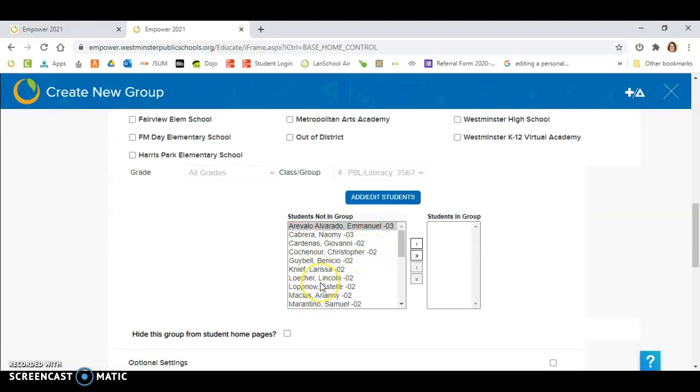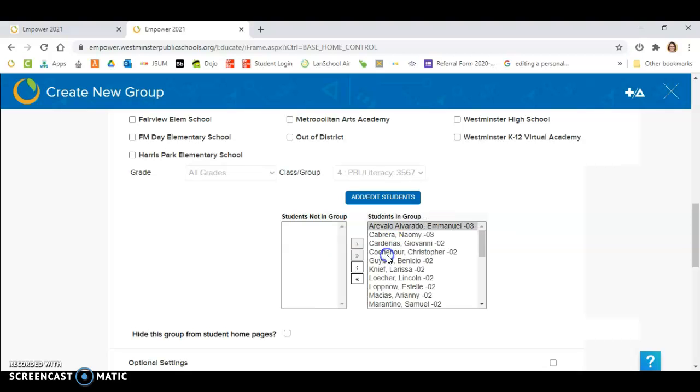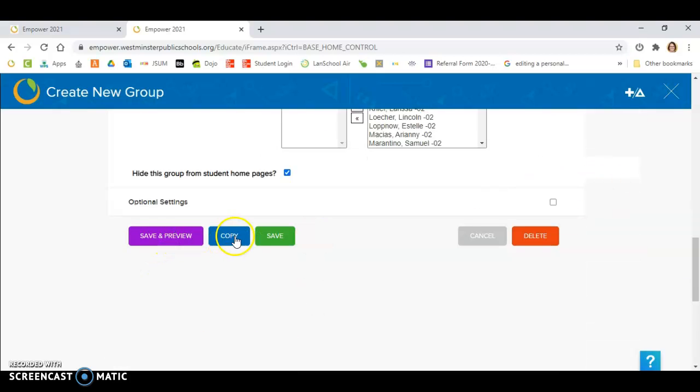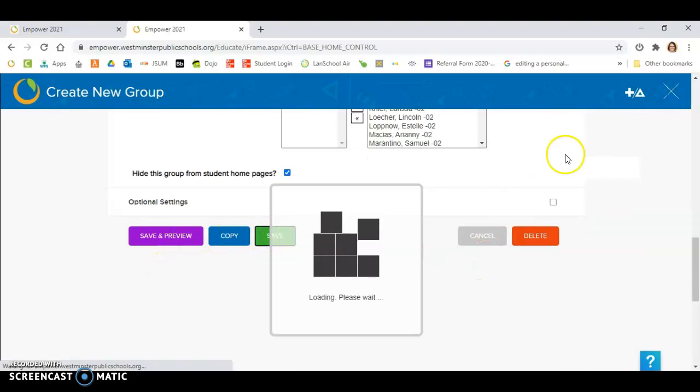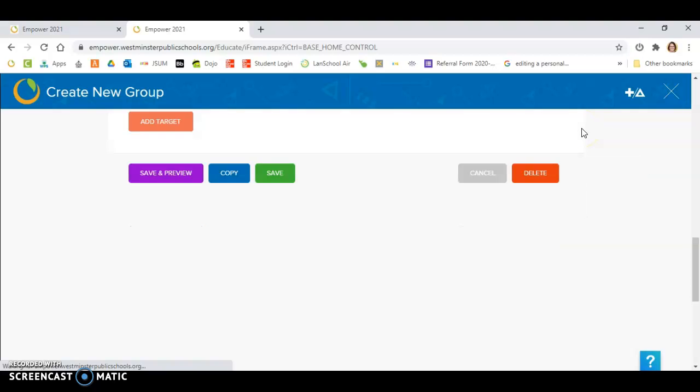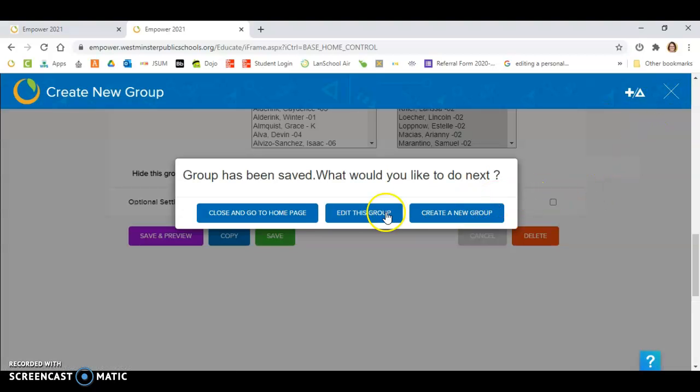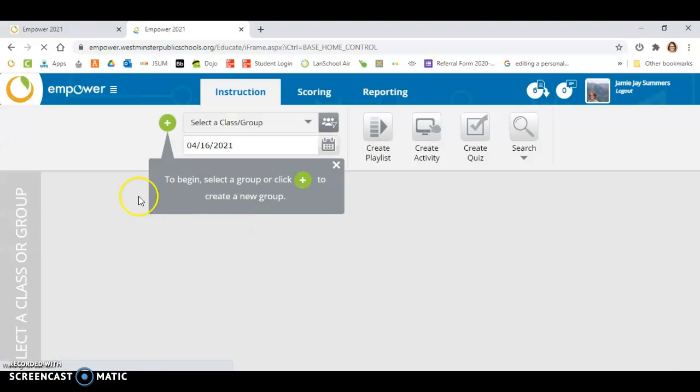You could also do this like I have my level 3, my level 2. I could just make my level 2 group or my level 3 group. You click this first button, this second button, and all the kids go over, and then click this hide group from student home pages because this is not anything you ever want the students to be able to click on. Click yes, save it, and then close and go to homepage.